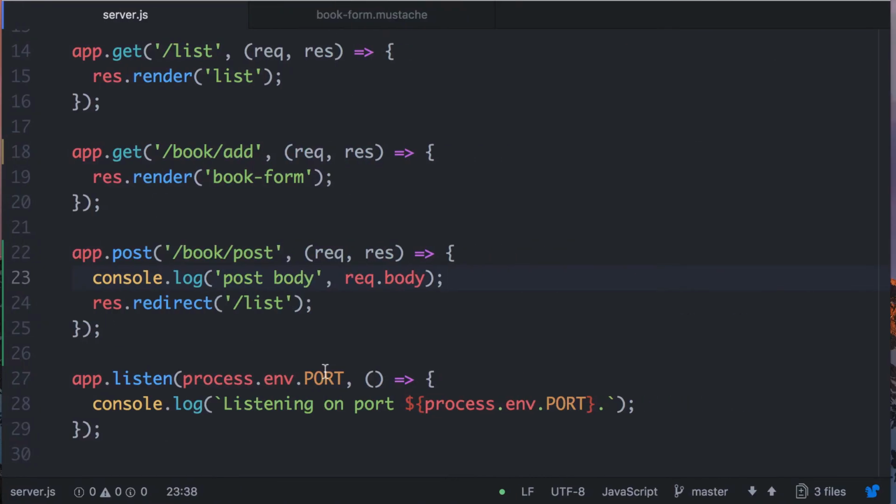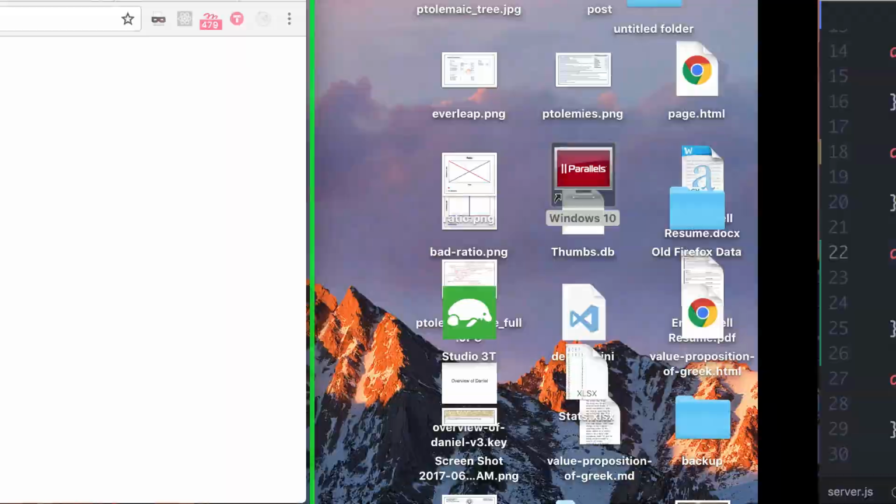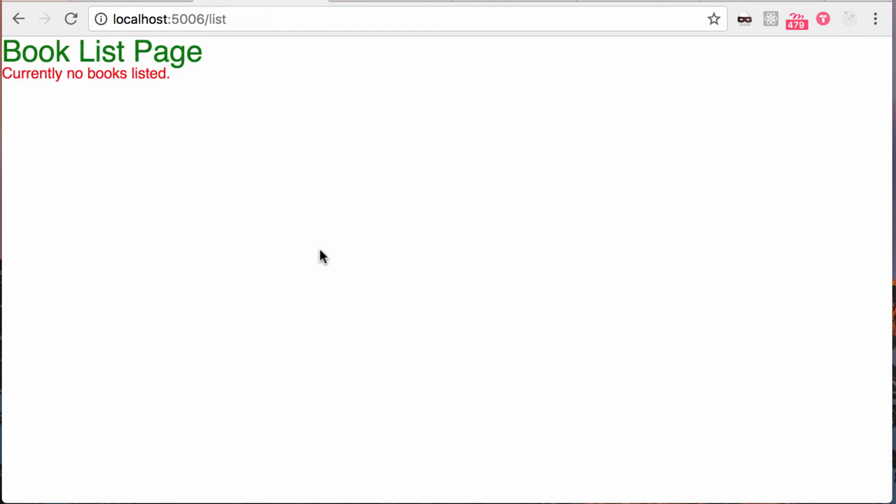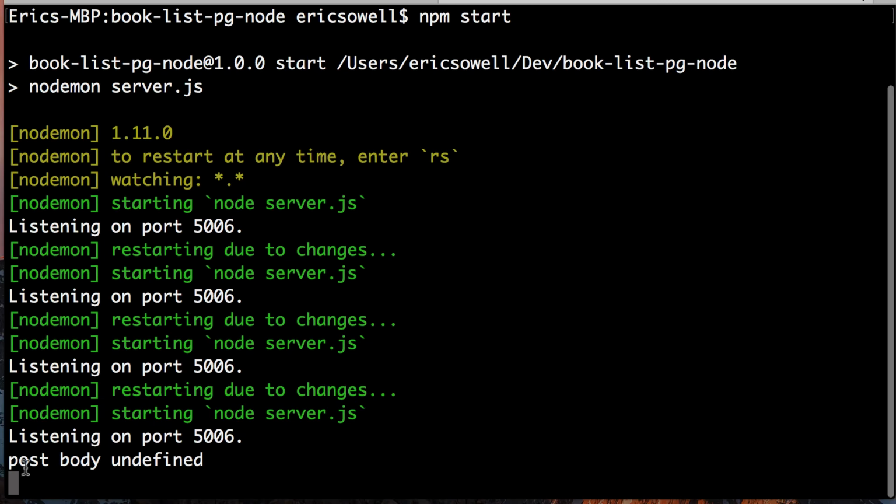Well, I have done something terrible, and I made a mistake a few minutes ago, and now I just noticed it. This one was not on purpose. I was supposed to put book add right there. That's what I meant to do, but I didn't. So let's go back. Shorts are great, still true. Eric Sowell, author, save, and I've redirected back to our book list. So if we go find our terminal, we will see our post body is undefined. Oh snap, what do we do?